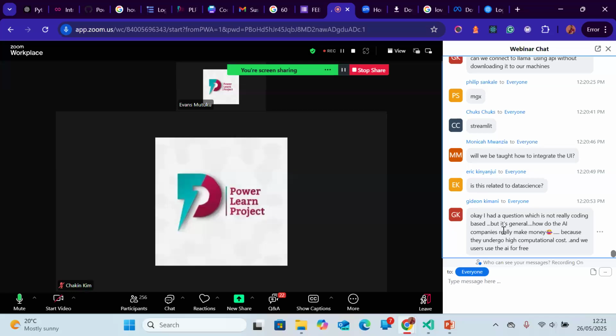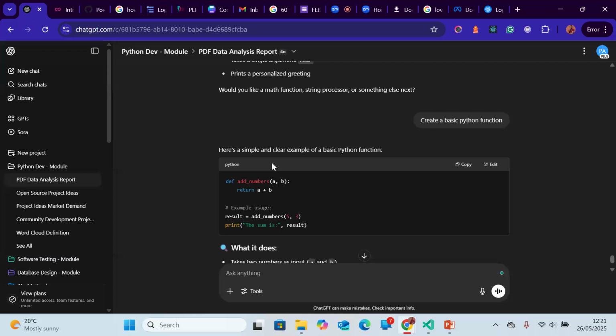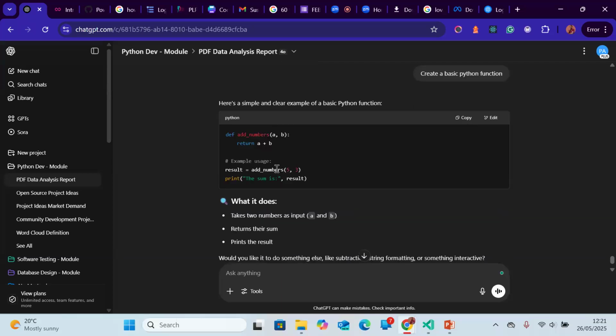Someone is asking, how do AI companies really make money? For example, how can you make money with AI? There are so many ways. Let's say, for example, if ChatGPT was mine, it is a tool that everyone would like to use. So you'll find most of you would like to pay to get extra features. So I'll make money in that one way.